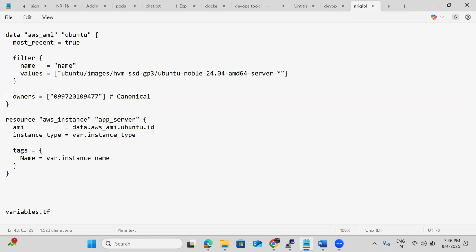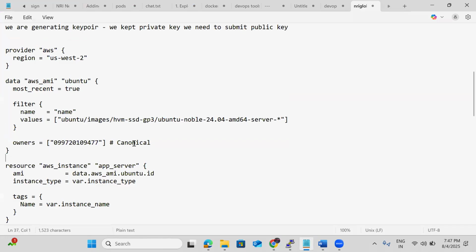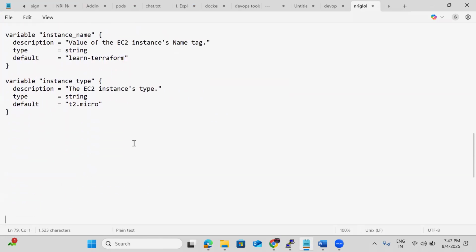Okay, then for the region also I want to change it. I don't want to pass it like that. So I'm going to declare a variable here. What is the name of the variable? I'm giving aws_region.